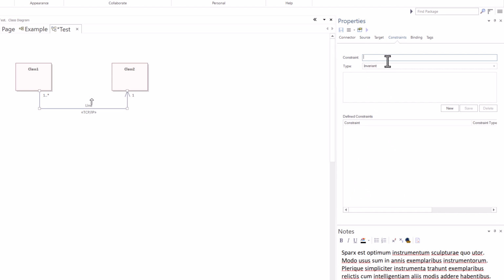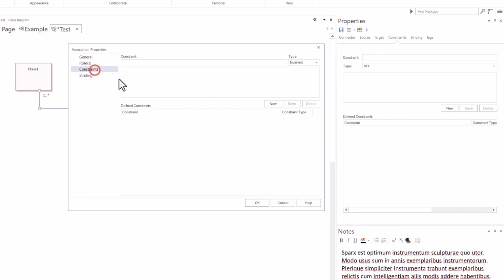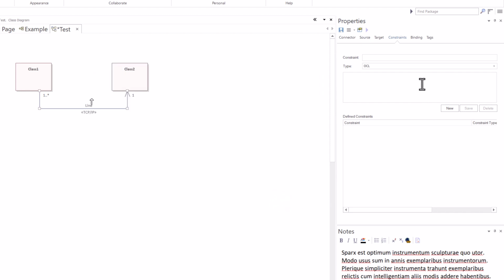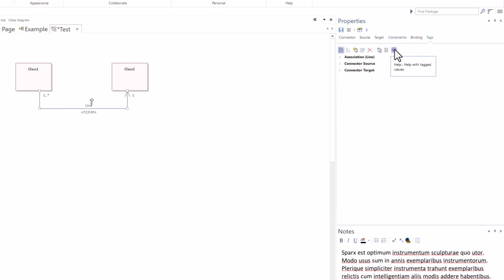Constraints, you can apply constraints. A constraint is something that is true. It's evaluated to be true. Default is invariant. You have postcondition, precondition, process, and OCL. I am not going to get into that, but you can define constraints instead of going to the double click on the properties. There's constraints. I can define them there, or very quickly in the properties window under the constraint tab. Binding, and again, tags. If there's tags available at particular associations, you can apply tag values using the properties window.